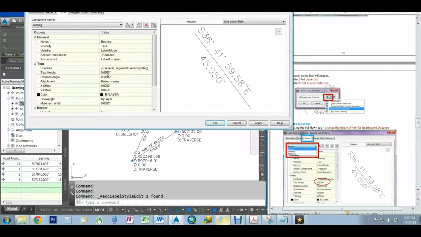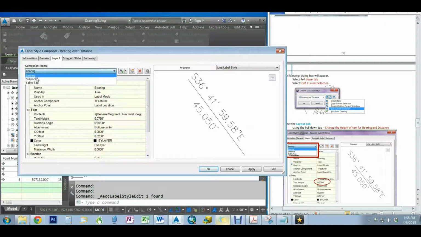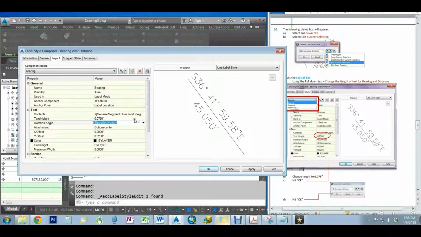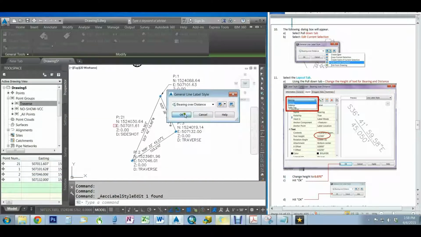Here's the other thing. The layout in general is you have component names for bearing, distance, and tags. So I may want to change the bearing text size to something that's a little bit larger or a little bit smaller. That's what this is saying. Mine's already changed to 0.075. So if I wanted this to be a little bit bigger, I could say 0.08. Okay? So that makes it a little bit bigger. Apply and OK. And then OK.